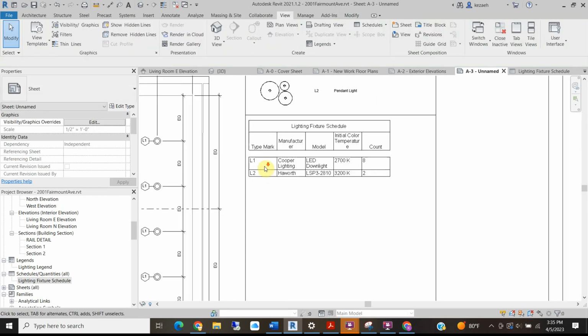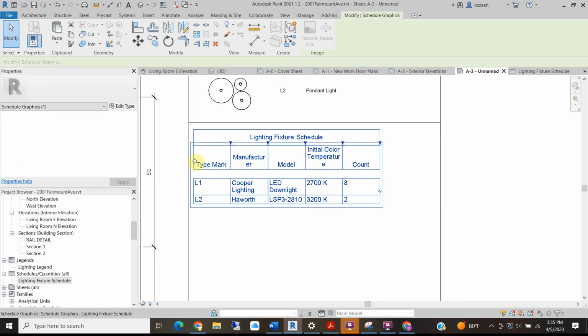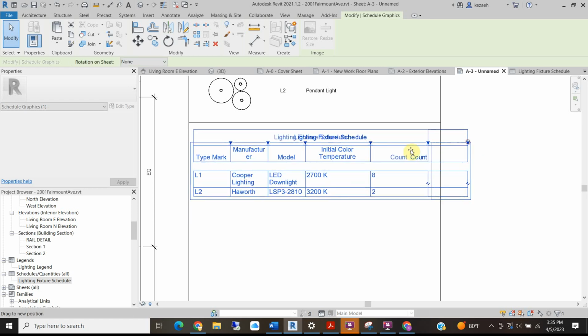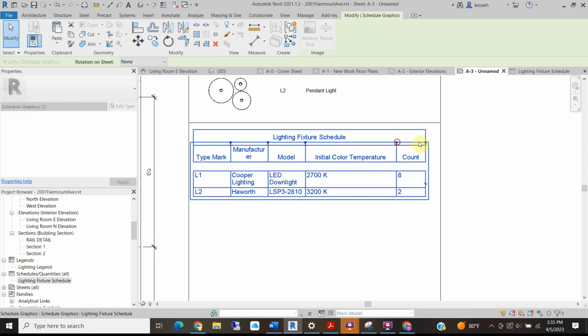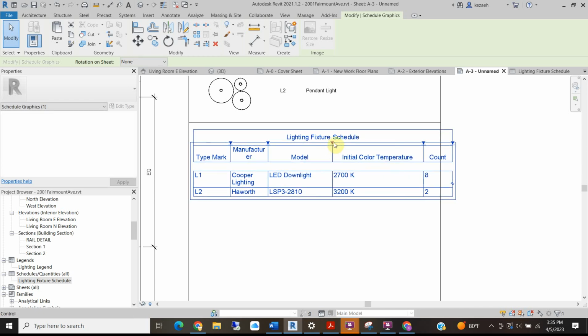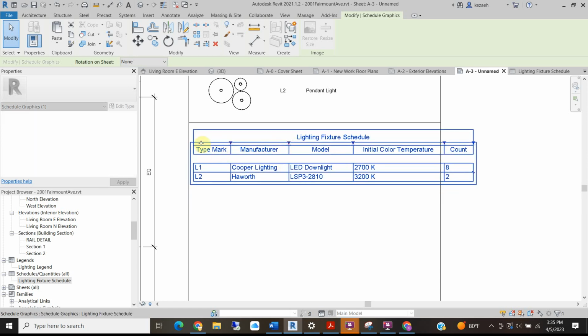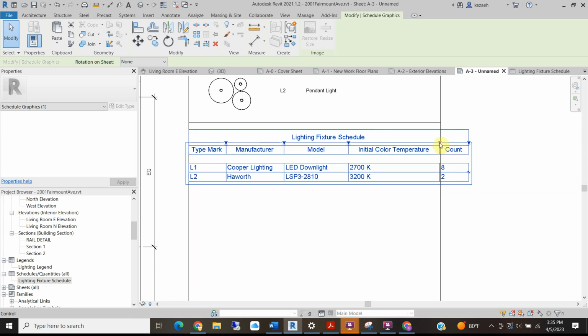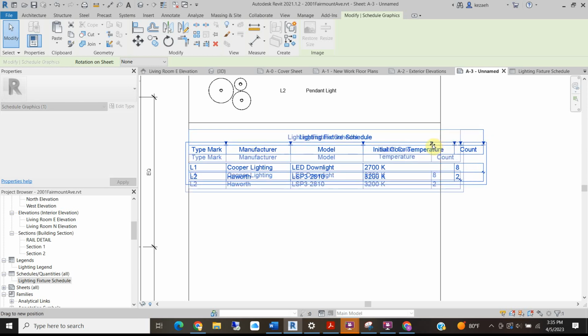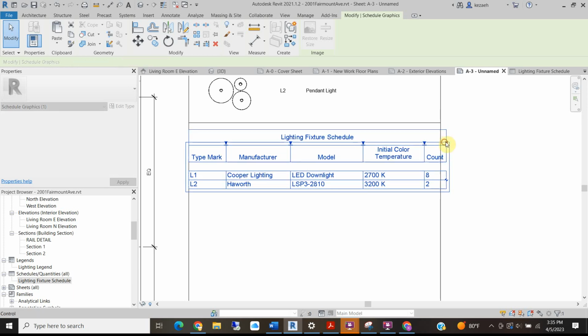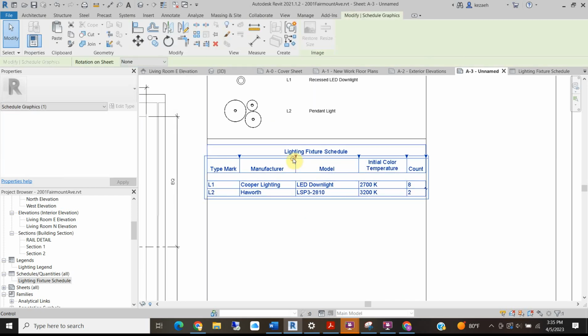And I want to adjust this just so that it looks nicer. So I'm going to bring this out. So the count doesn't need to be that big. The initial color temperature can be bigger. The model can certainly be bigger. Manufacturer can be bigger. I'm going to edge this over until that line lines up. Okay, so that looks a little bit more like it belongs.